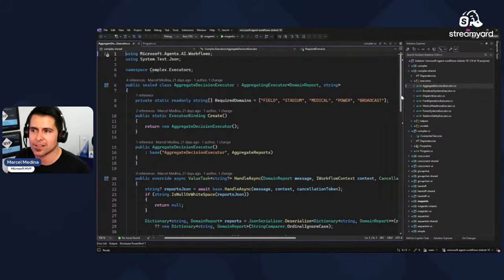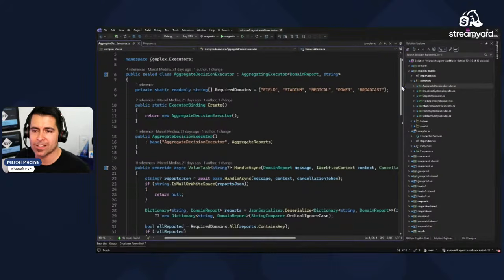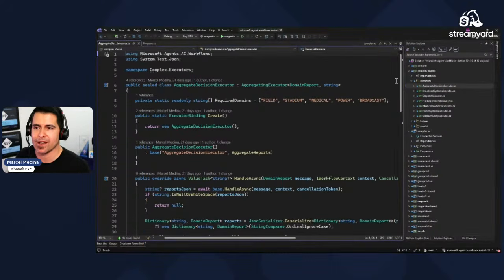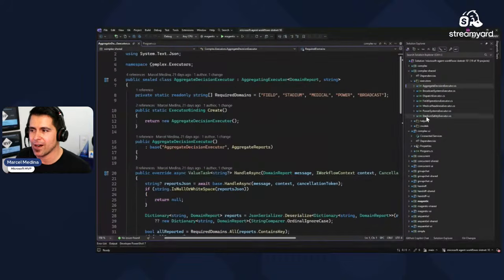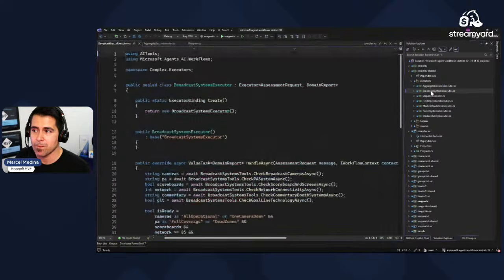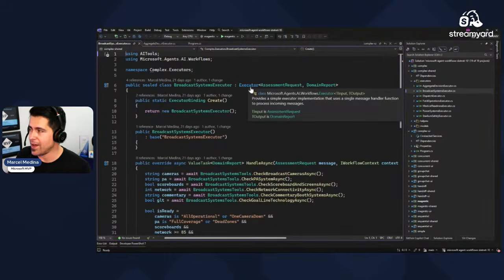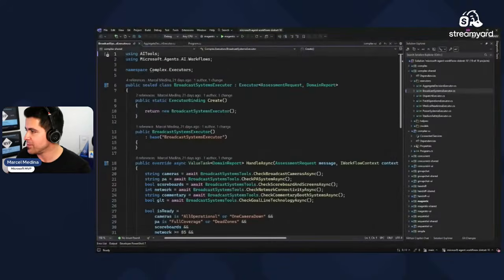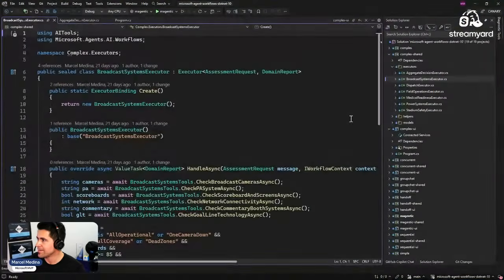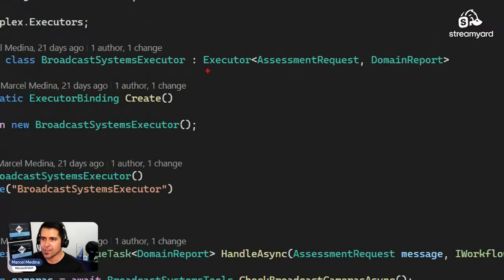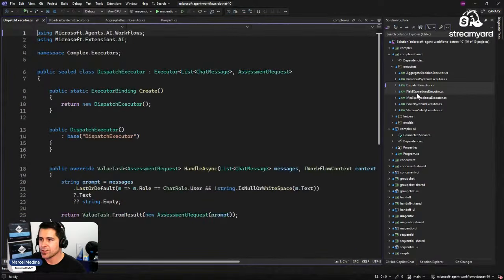Let me show that. This one is going to be displayed when I execute because, yeah, just the way how things were hooked. But you can see I have the aggregating. The broadcast is a simple executor. Let me bring the full screen. All right, the executor. Oops, executing here. Dispatch.